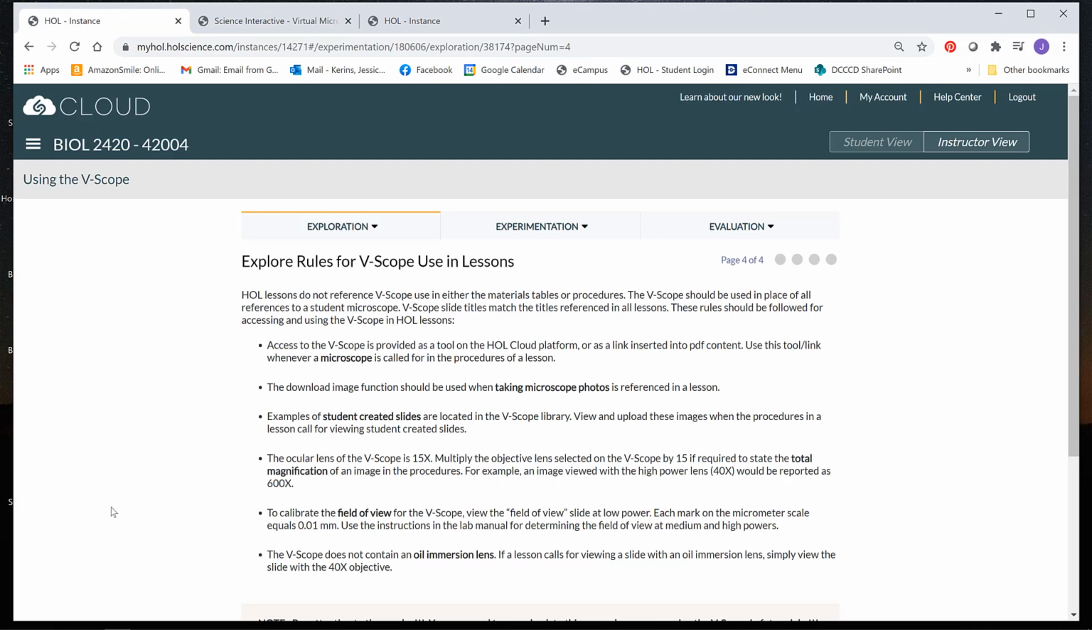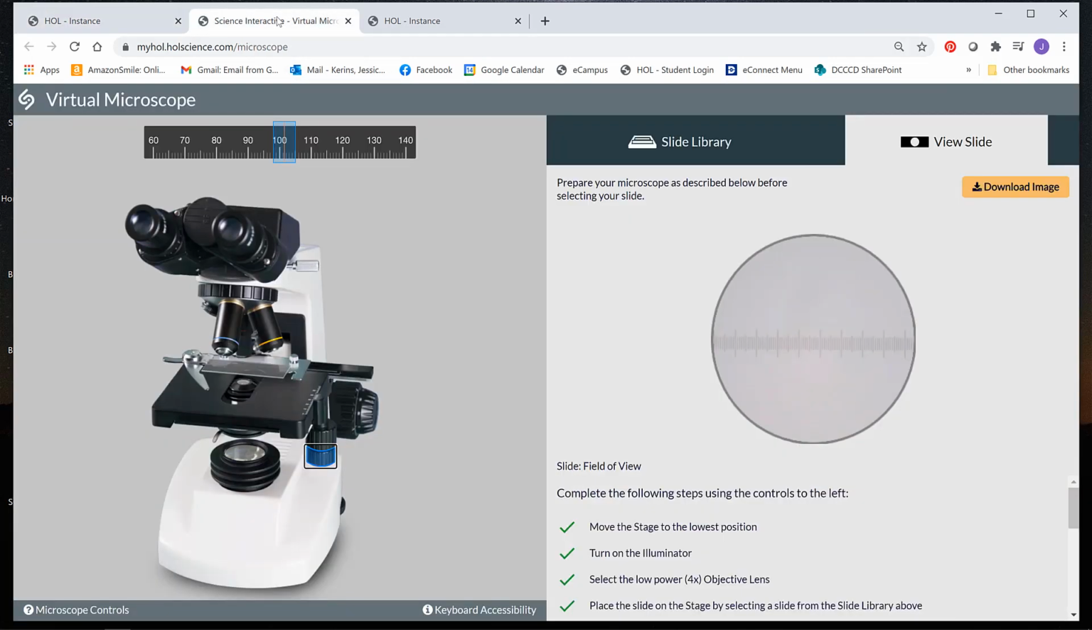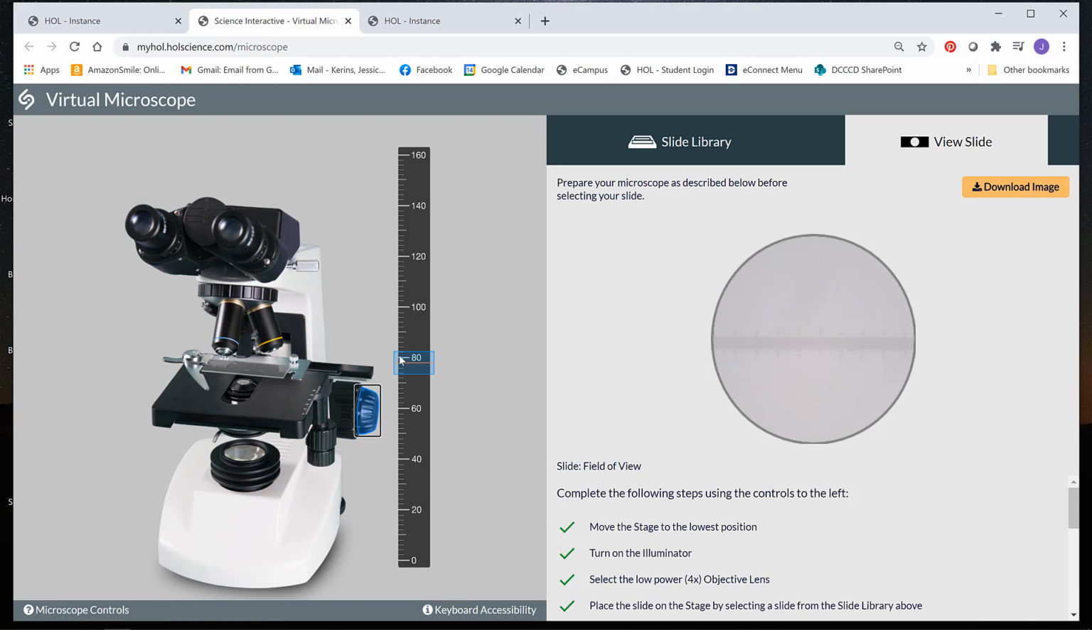This is the V-Scope lab as part of our lab kit. So this is lab 4. There is a page here in the exploration section that says rules for the V-Scope. And it says down here, the field of view slide. For that slide, that's that ruler slide that we're looking at, each mark on that ruler is 0.01 millimeters. So let's go back to the microscope. So each little hash mark on here is 0.01 millimeters.